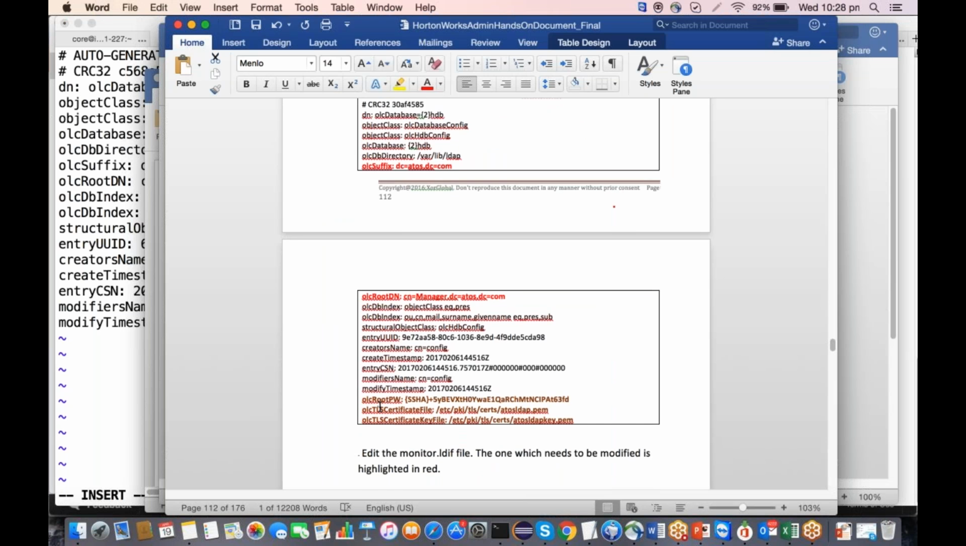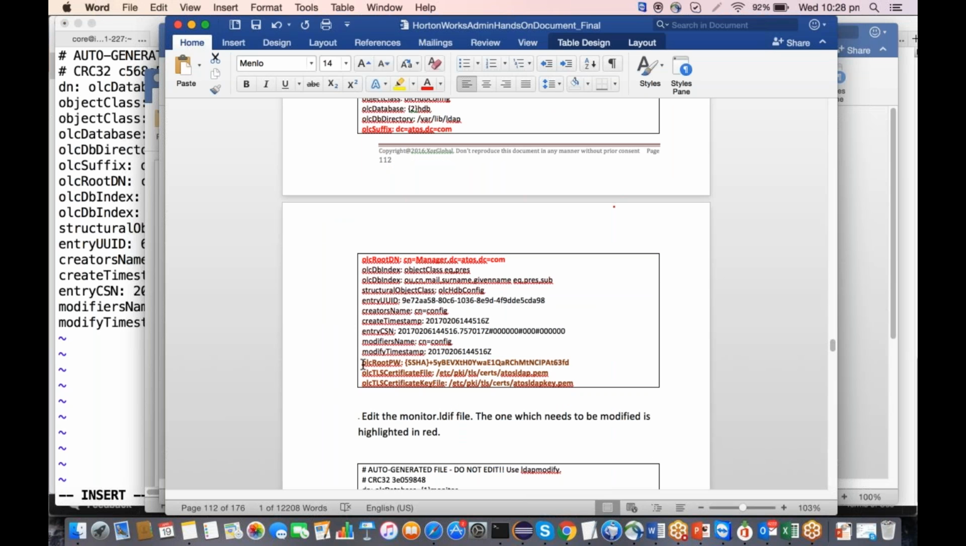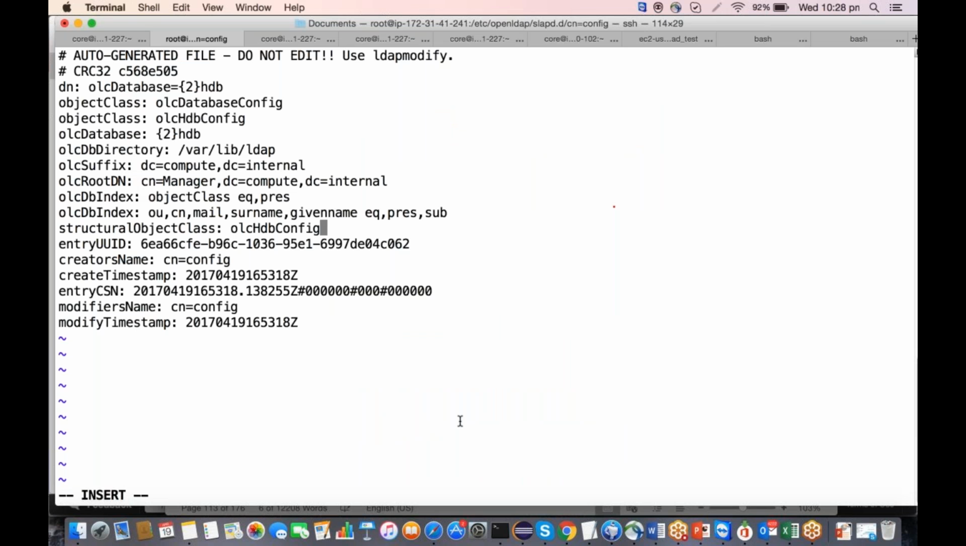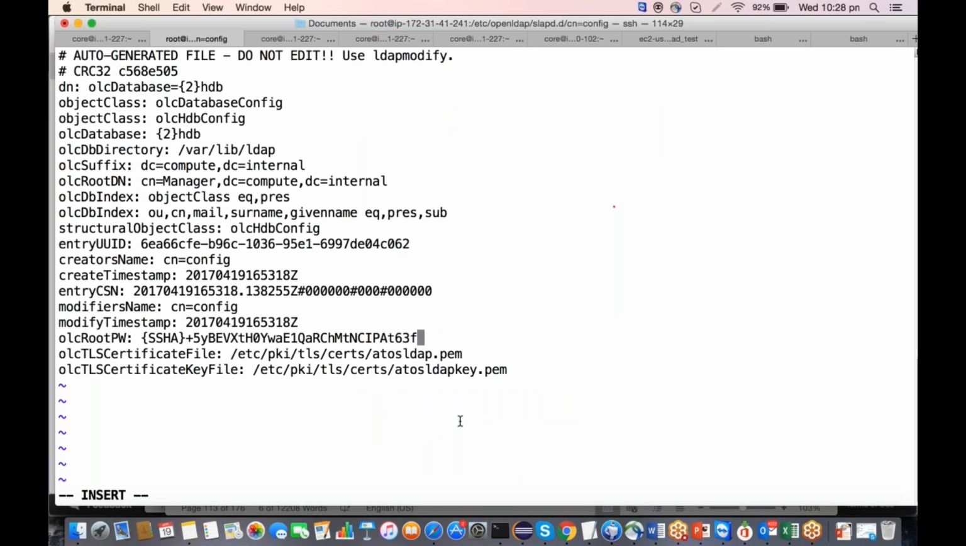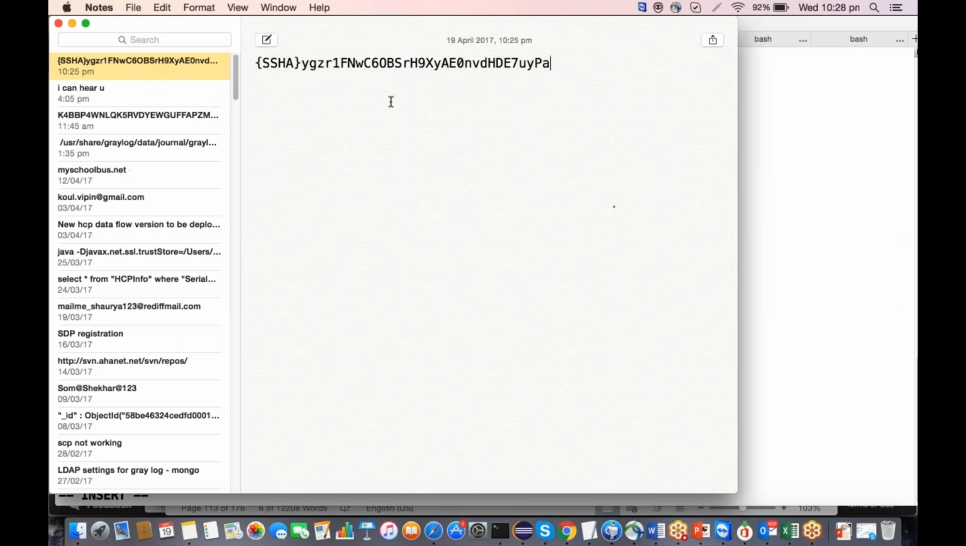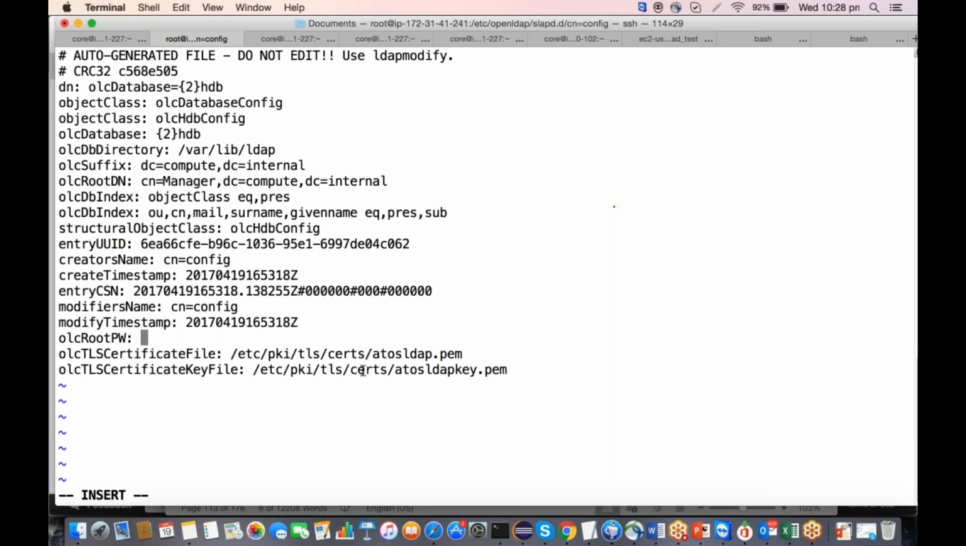And then we're going to provide these three entries. And this is the password which we have to give, the one which we have just copied. You can leave this as is, but I will change it. Instead of atos, my ldap.pem and my ldapkey.pem. So that's your certificate file and the certificate key file.